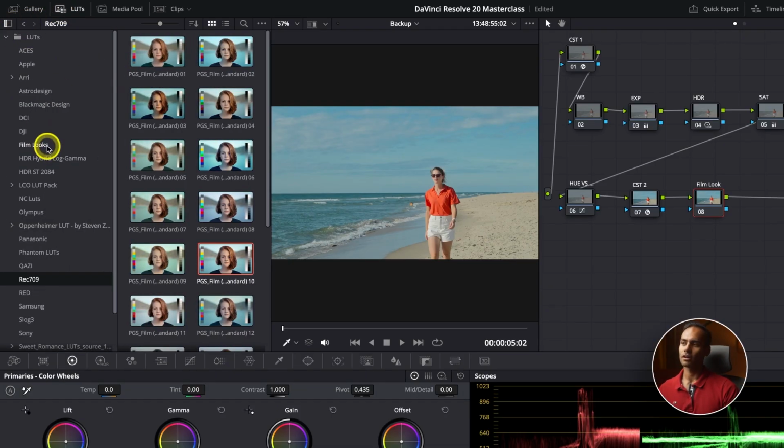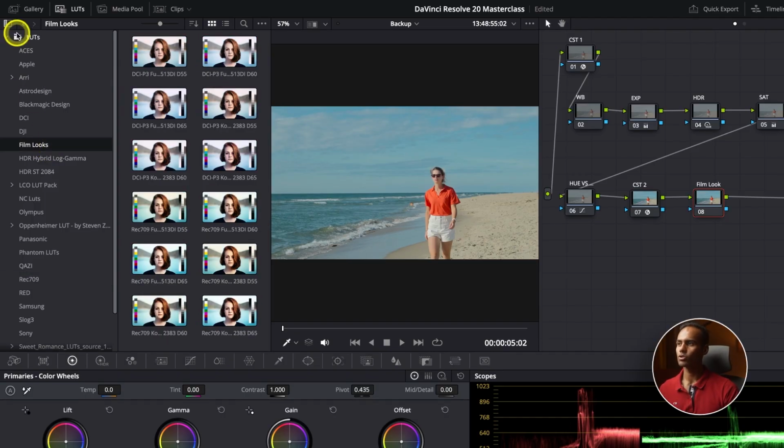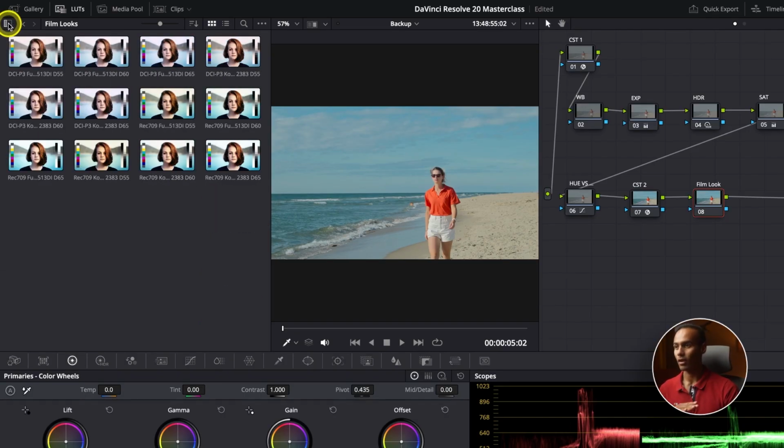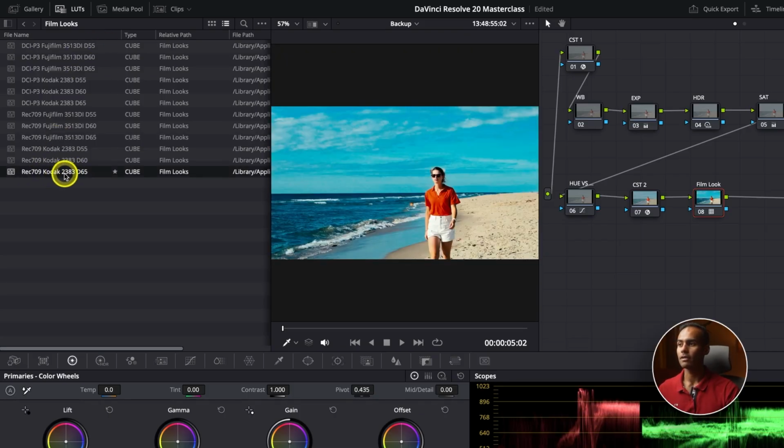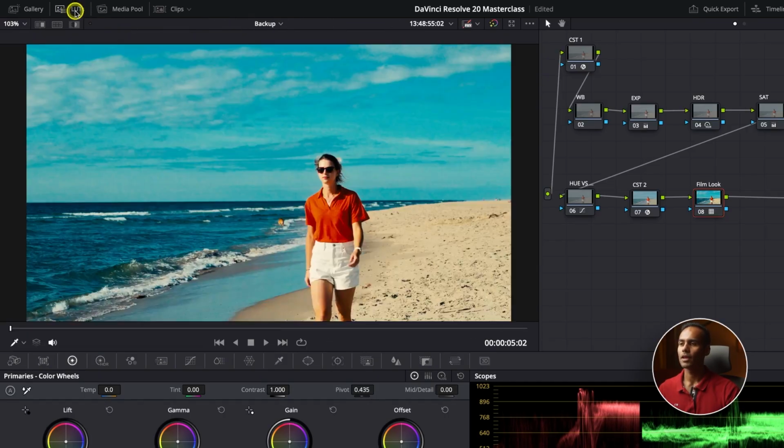So these LUTs are available in the free version and in the paid version, and they have been available in DaVinci Resolve for ages. These are some of the Film Look LUTs used in a lot of cinemas, and it's really crazy that it's free in DaVinci Resolve. I would just make it list view so that I can see the names. Some of my favorite LUTs are Kodak 2383 65, or this one, or this one. So let's try Kodak 2383 D55.